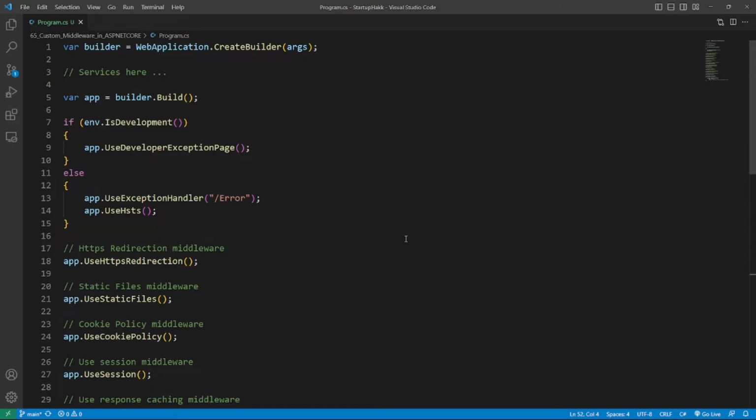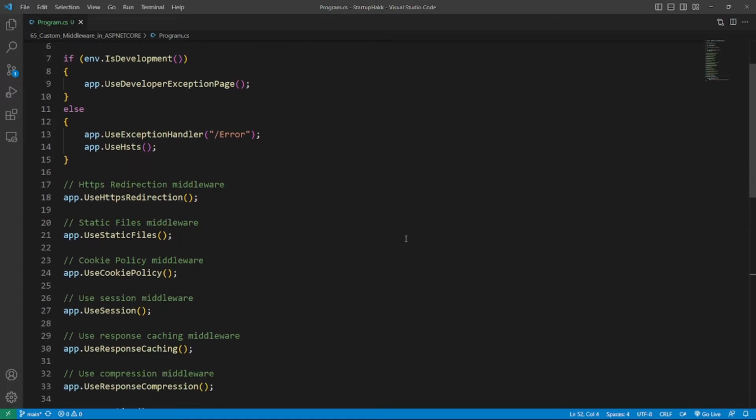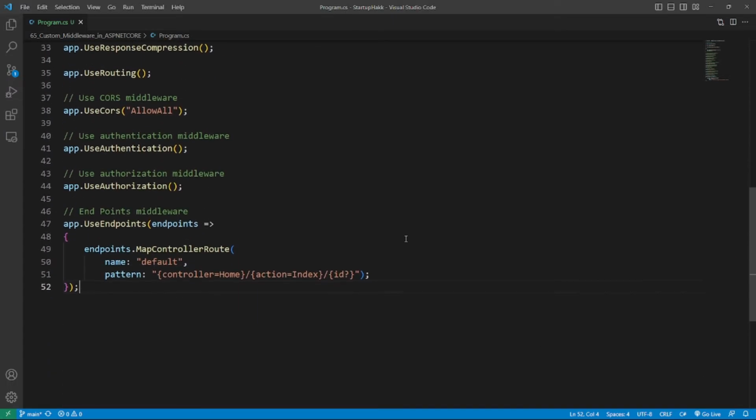So here's an example of more middleware inside the Program.cs class. So here's the example.